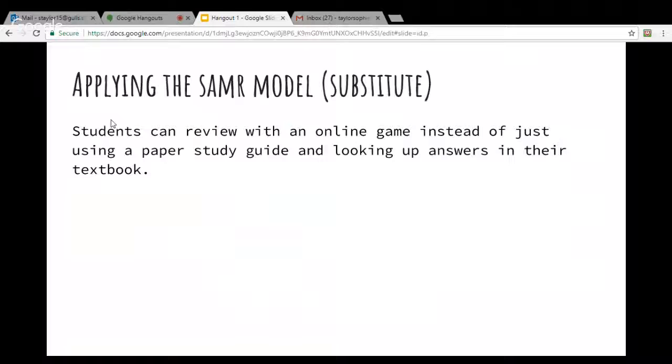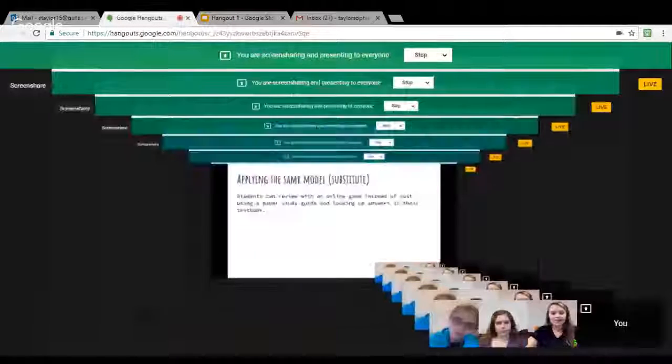Applying the SAMR model. Substitute. Students can review with an online game instead of just using a paper study guide.